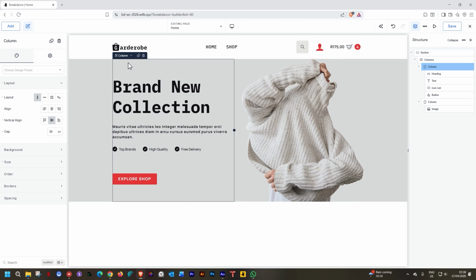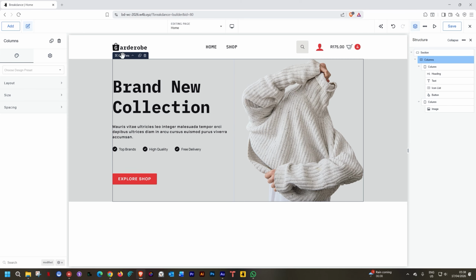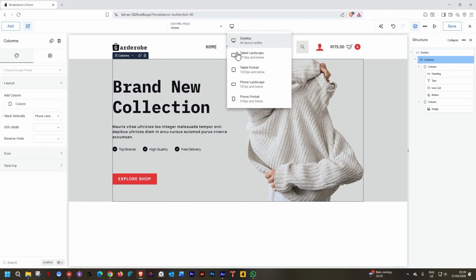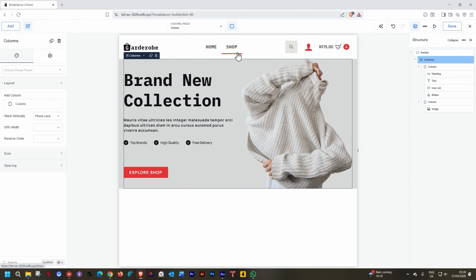I'll select the main columns parent container, which means columns, and then go to layout and I will say stack vertically. I usually just go for phone landscape. Now we go through the process again. Looks good. I think so.